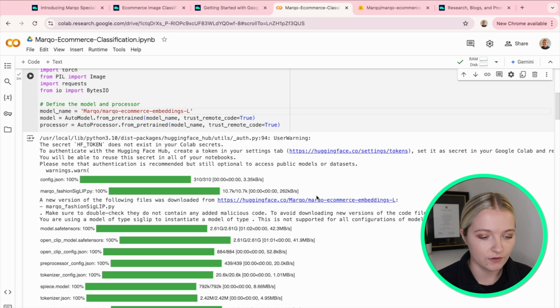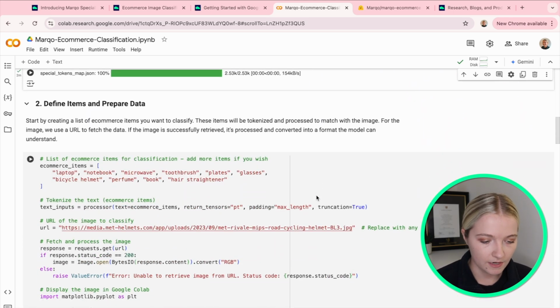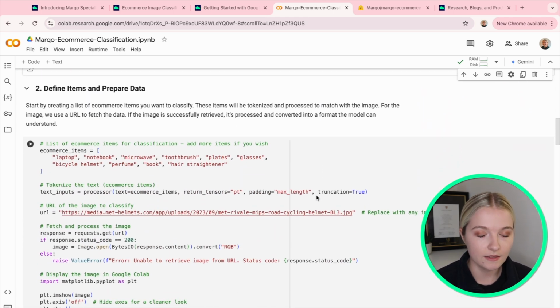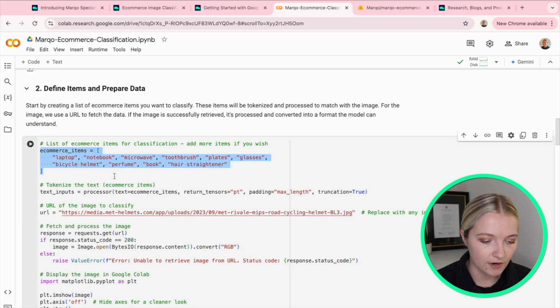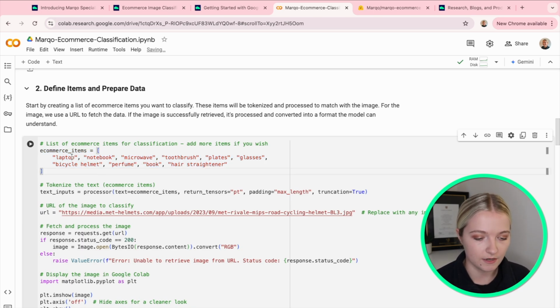Great, we have the model and processor defined. Now the next steps that we want to do is define the items that we want to classify and also prepare the data. So the first thing that we do here is we create a list of e-commerce items. Now we have things like laptop, notebooks, books, hair straighteners, you name it. Feel free to add as many different e-commerce items as you want in here.